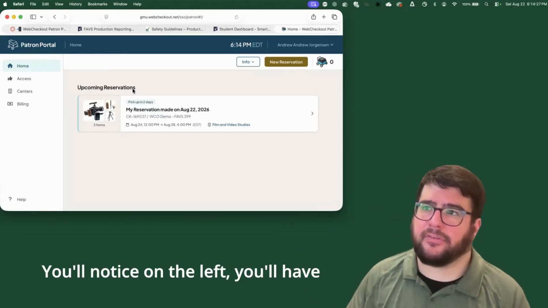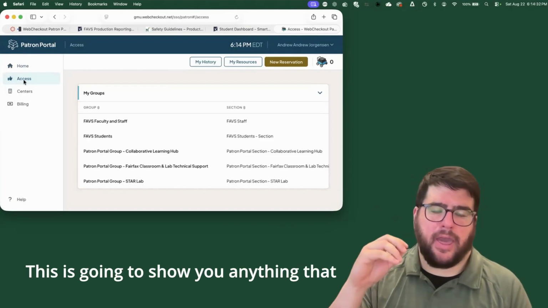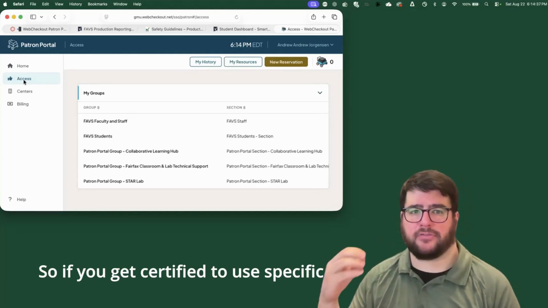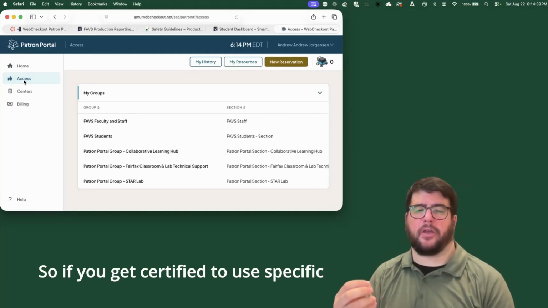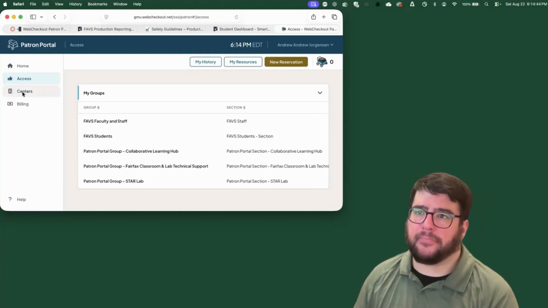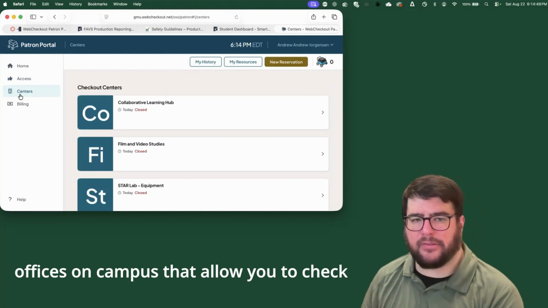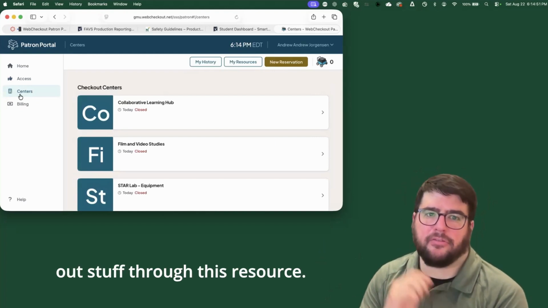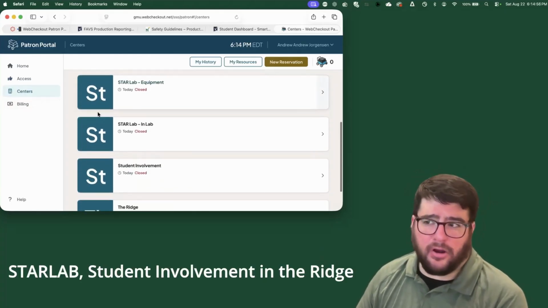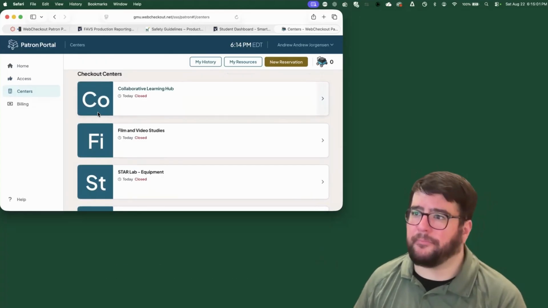You'll notice on the left, you'll have information about access. This is going to show you anything that you have access to that has limitations on it. So if you get certified to use specific equipment in class, you'll be able to start to see some of that information populate here. Centers will refer to all the different offices on campus that allow you to check out stuff through this resource. The Collaborative Learning Hub, us, Star Lab, Student Involvement, and the Ridge are all offices that utilize the same tool.